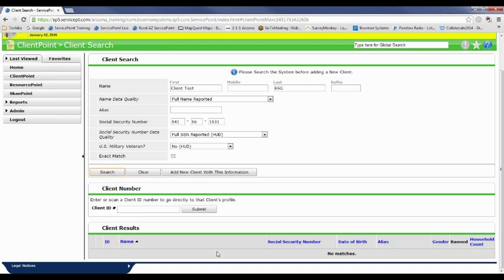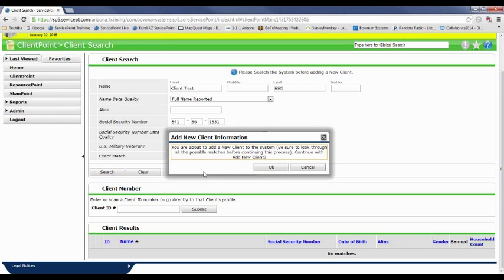If you see a client on the list and it's close but you're really not sure, then go ahead and create another client. And if we discover in the future that it was the same person, you can contact the HMIS help desk and we can easily merge those records together. But as you can see, in this case, I have no matches under client results. So that means my client has never been in the system before, and I'm going to have to create a new record. So go to the button that says Add New Client with this information and click on it.